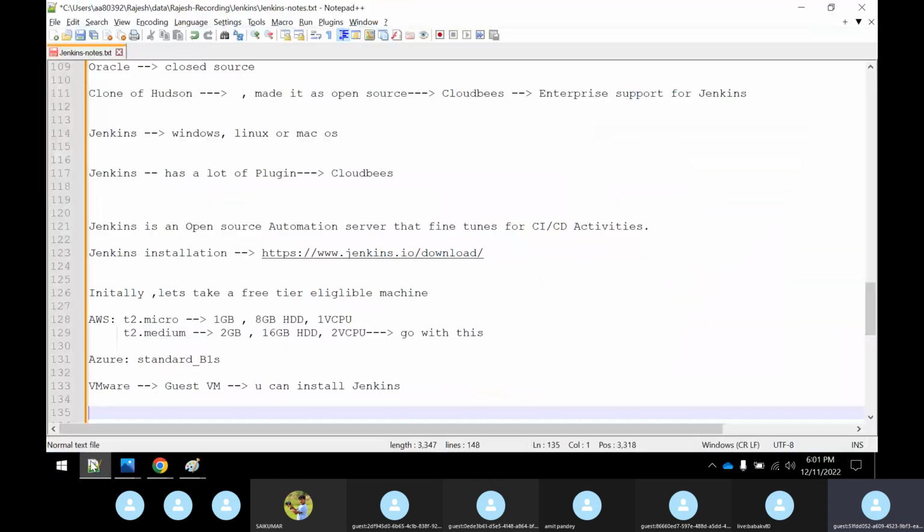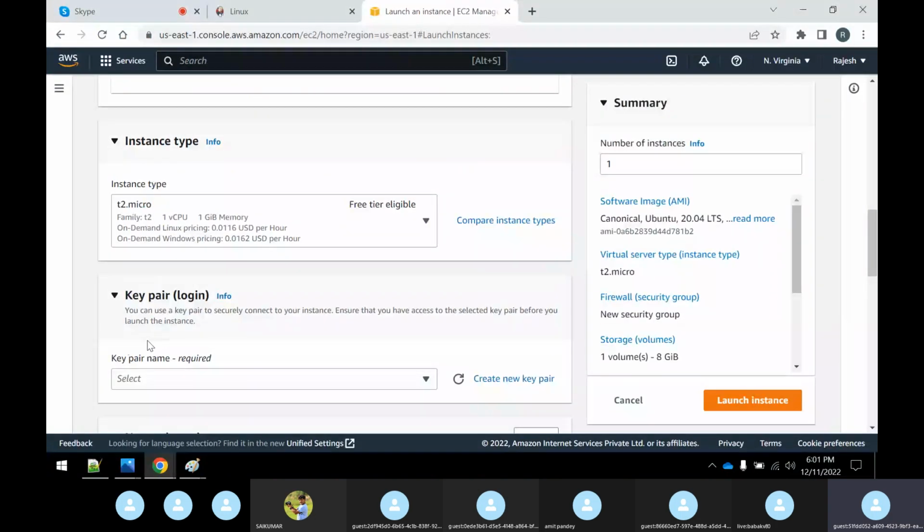But as I said earlier, if you go with the t2.micro, your system will become very slow. Why? Because Jenkins is like a beast, actually, guys. It consumes a lot of memory, it consumes a lot of CPU. That's the reason, with very minimal CPU and memory, it will make your system slow down. So I would rather say go with the t2.medium, even though it is chargeable. For your practice purpose, go to the t2.medium. So I will go with the t2.medium.